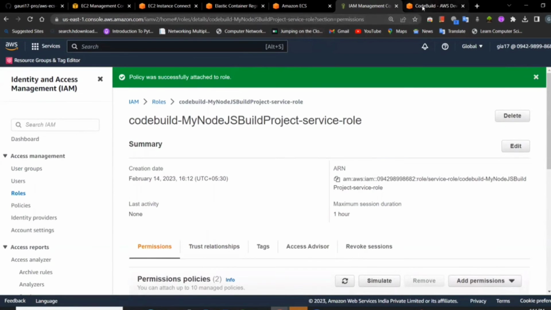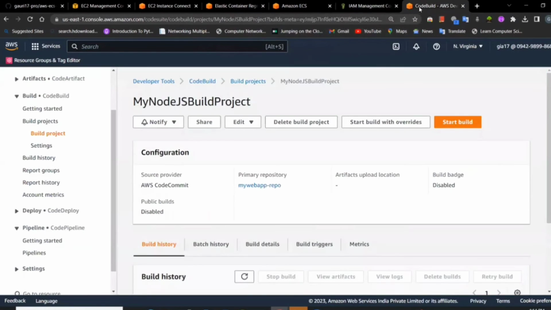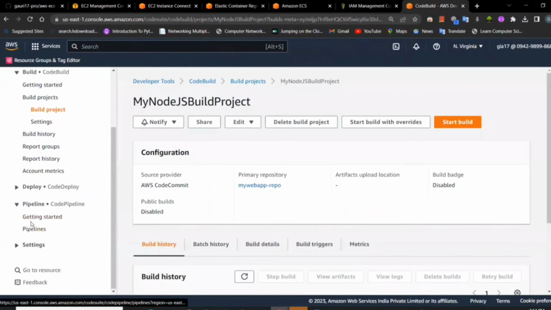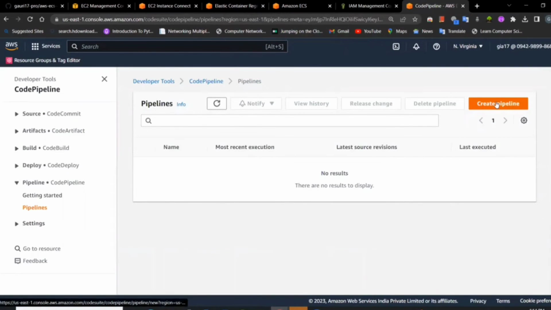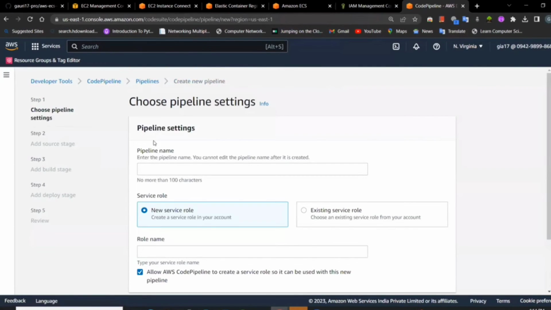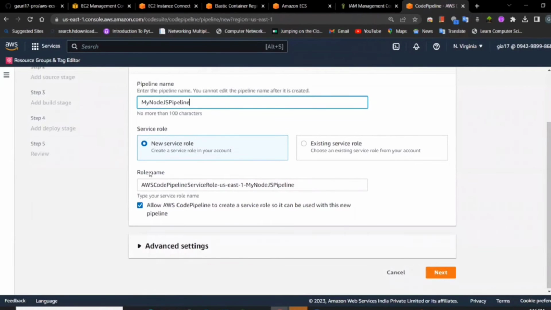Okay, now after this we'll go to our CodePipeline, and we'll be creating a pipeline. My pipeline name will be my Node.js pipeline. Okay, so this will be the name of my role.